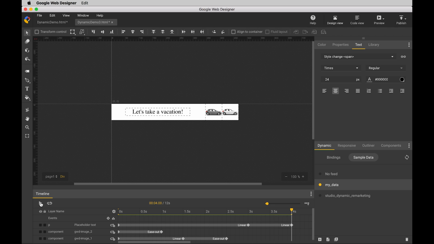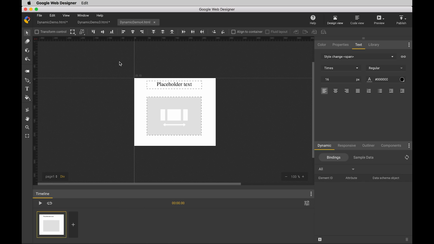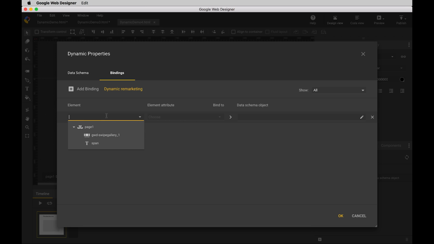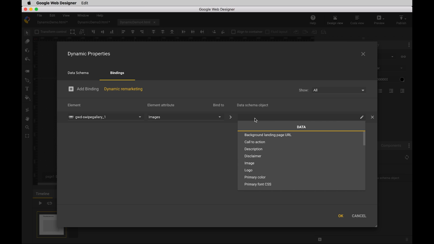I want to finish up by talking about a more advanced use case where we apply a transformation to the feed data before it's used. Here I have a swipe gallery, and I wanted to show an image for each product in the feed. As usual, I start by selecting a schema, and then I choose the swipe gallery and its images property. And now I want to get the image URL for each product.